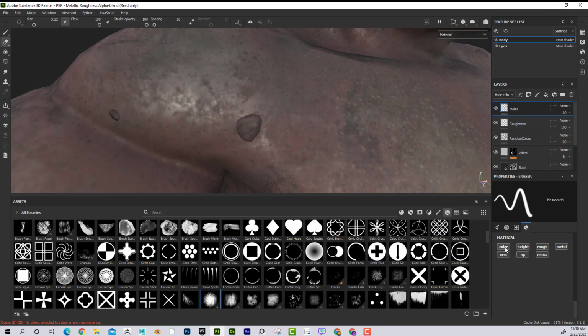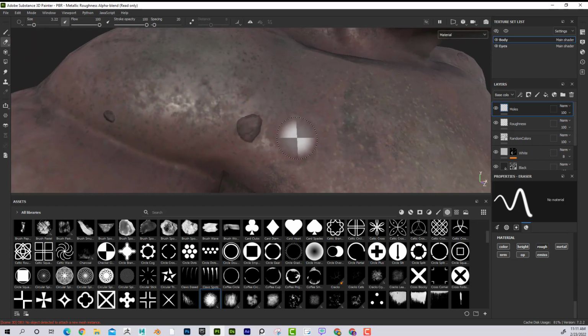So I'm going to say I don't want it to affect color. Now I can erase everything but color. I don't want it to affect height. Now I'm just erasing the color. So you can kind of see that. Or I could just say I don't want it to affect roughness. Oh, but it affected the other two. So this is kind of what my eraser is affecting.